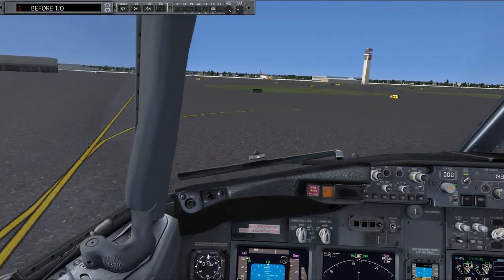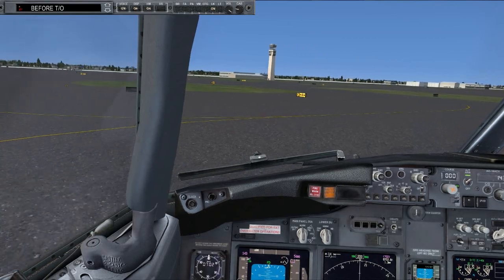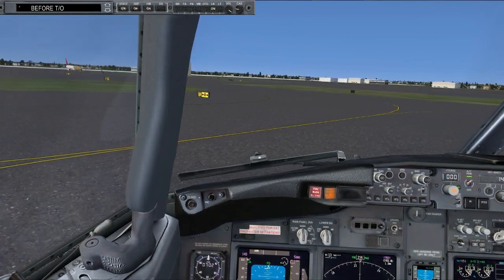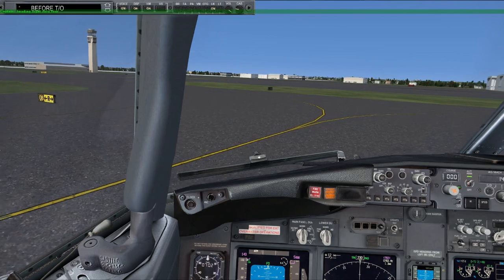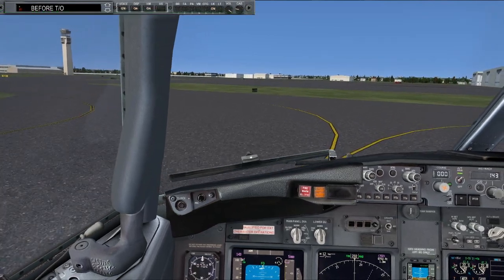Also, I'm still using EasyDock for the cameras rather than Track IR. I love this thing. It's actually really, really cool. And for flying this plane in particular, oops.